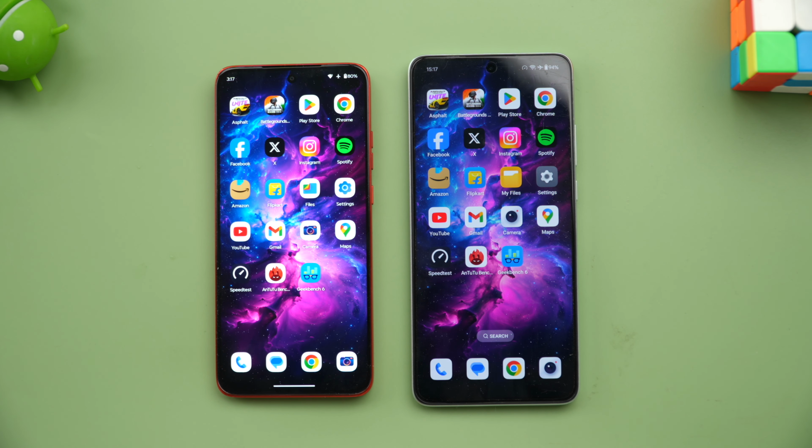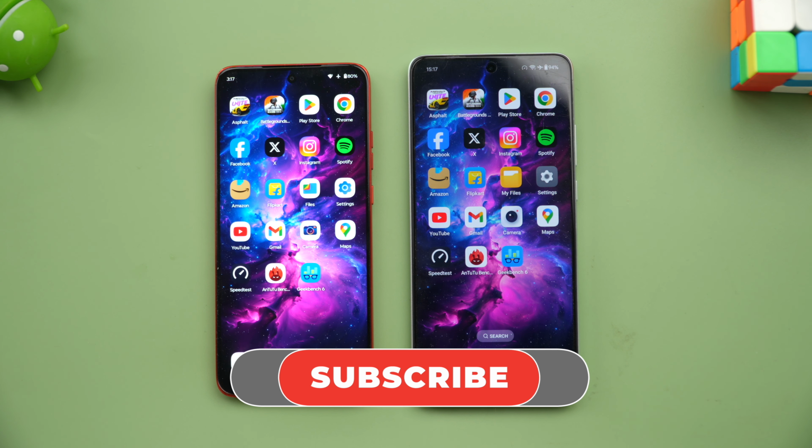So both are quite good in terms of performance. The one major difference here would be UFS 3.1 versus 2.2 on the Moto Edge 50 Neo, while the rest of the features remain almost similar here.